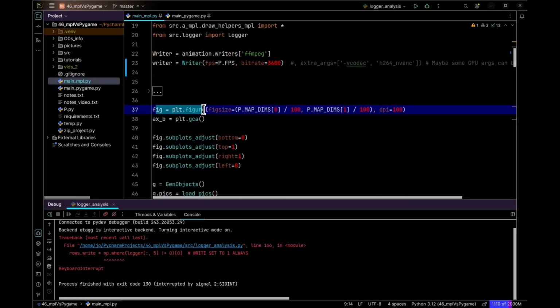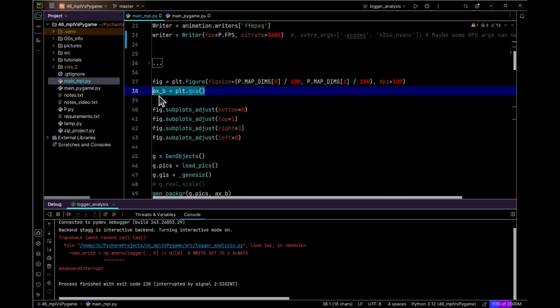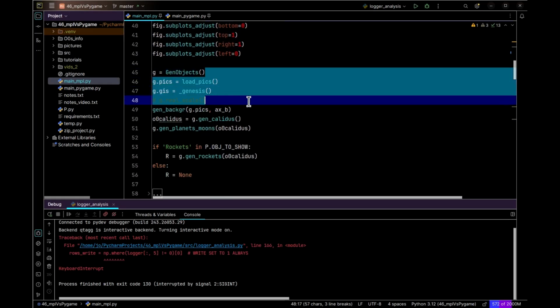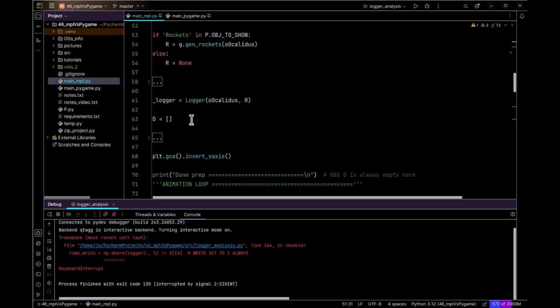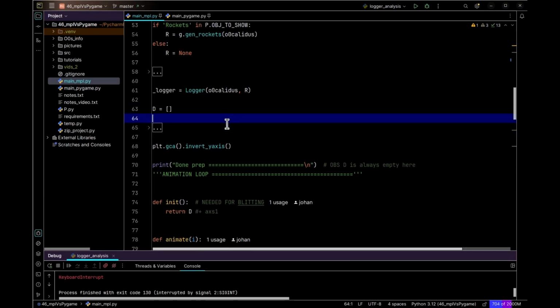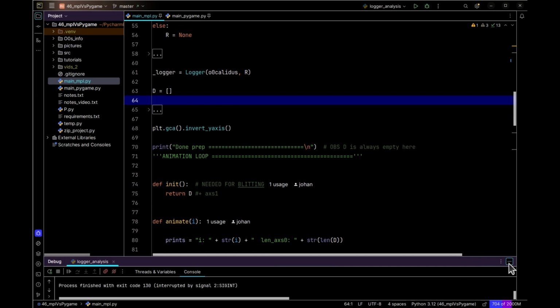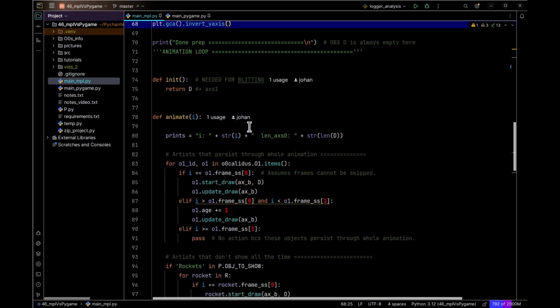We initialize the figure, and this x_b is a pointer to the canvas. These lines call the pre-generation of all the planets, moons, etc., their movements. This list D is the drawables, or list of artists. Basically, if you want to show something in the animation, like a planet, you have to put it in this list. It can also be a dict, but then blitting doesn't work, so list it is.